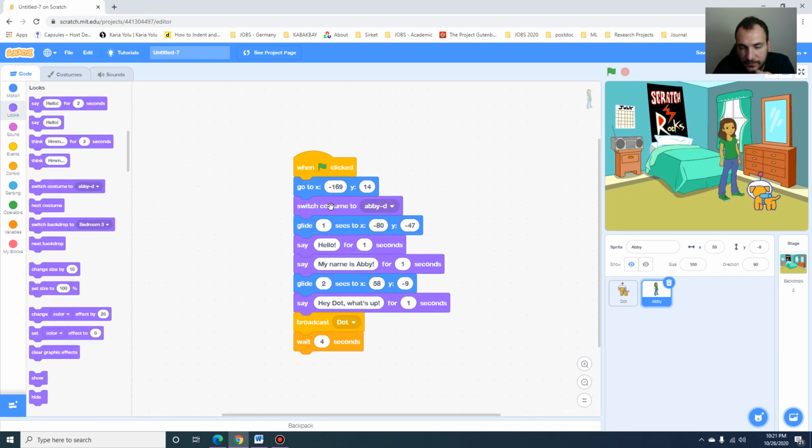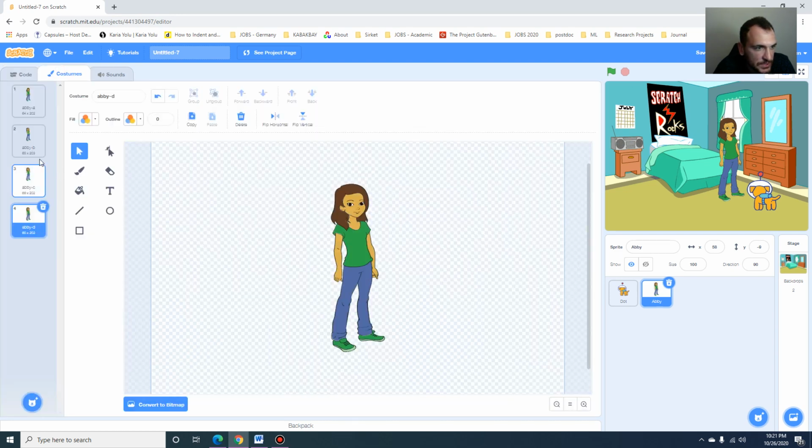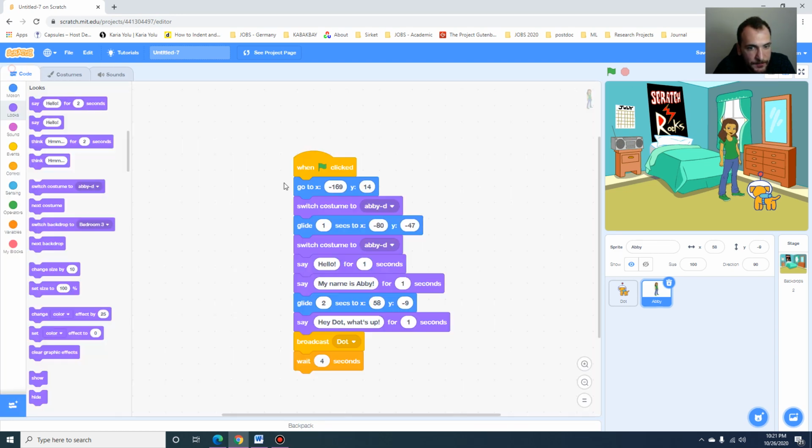So by default, in the beginning, she starts with this posture, and then before she talks, maybe she switches to Abby A, where she opens her mouth, and then at the end, after Dot barks, maybe she gets into excited appearance, right?